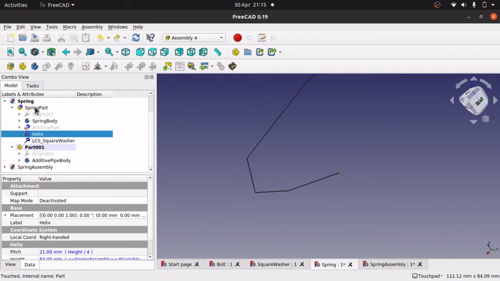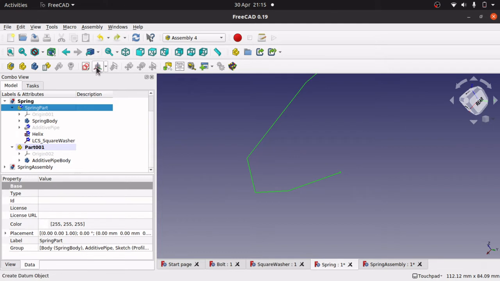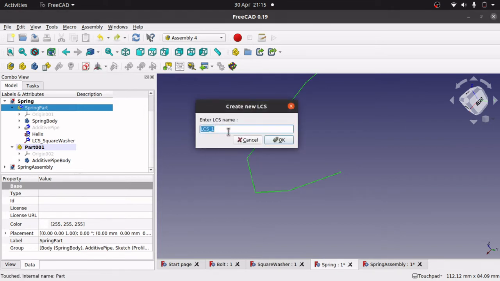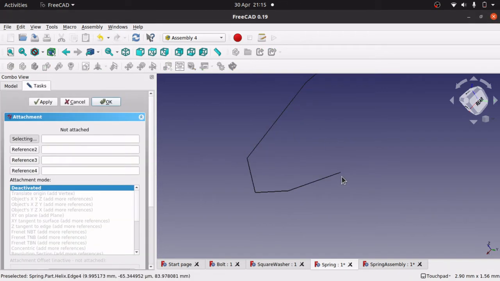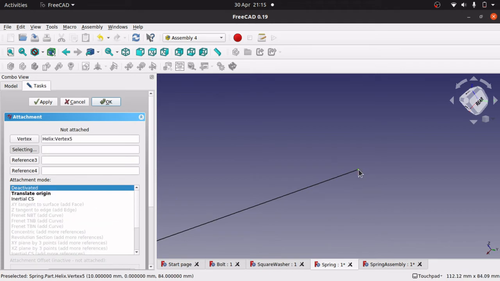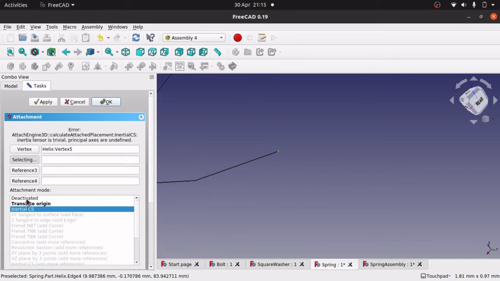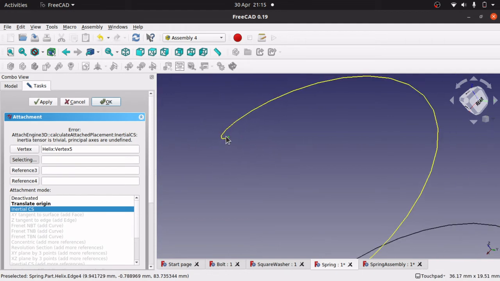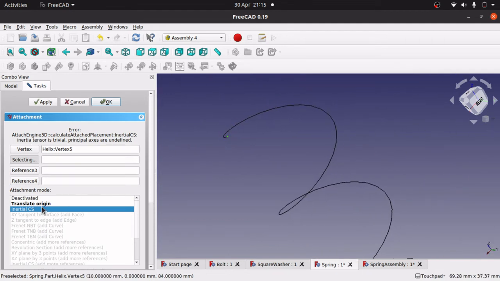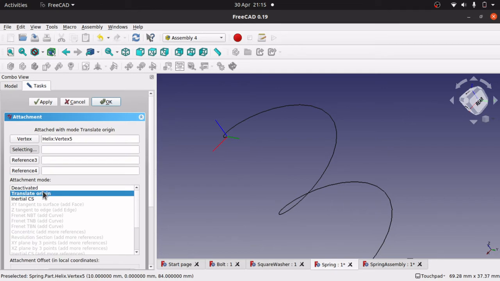So we'll go up to our spring part, add a new coordinate system, and we're going to call this LCS bolt. Hit OK. Now let's get to that vertex on that helix there. So scroll in, we can see that vertex there, helix vertex 5, and we're going to place it on translate origin.